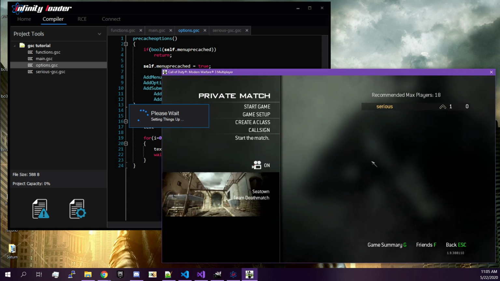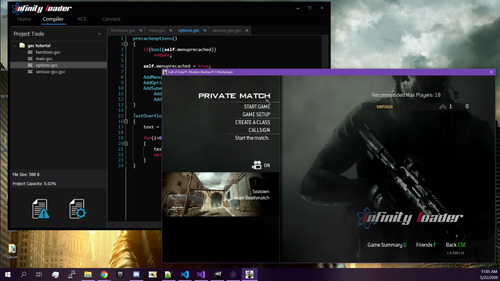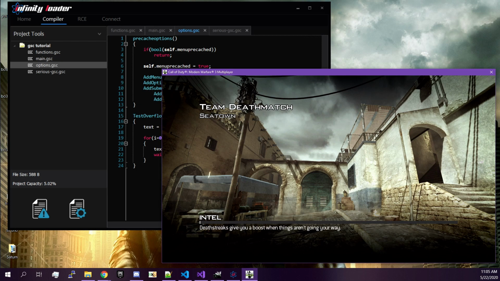And what's going to happen whenever we run the game is we'll get our menu, we'll get our options, whatever, everything's going to be fine. But when we click our overflow option, it's going to loop infinitely and keep setting the text and keep filling up that config string table. In the example I showed, we only had like 12 strings. Modern Warfare 3 has like 200 strings.